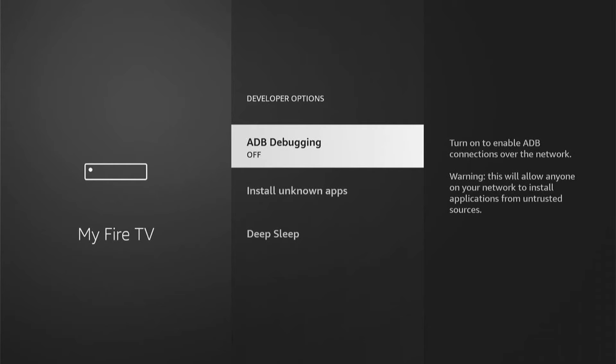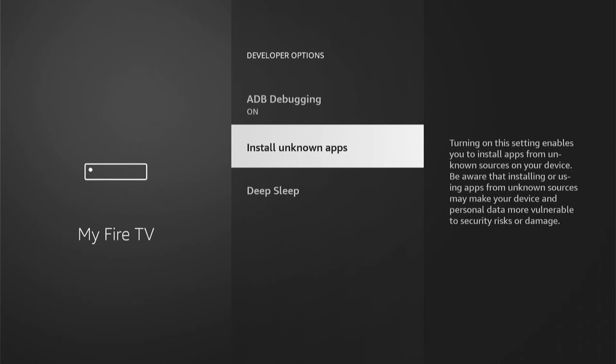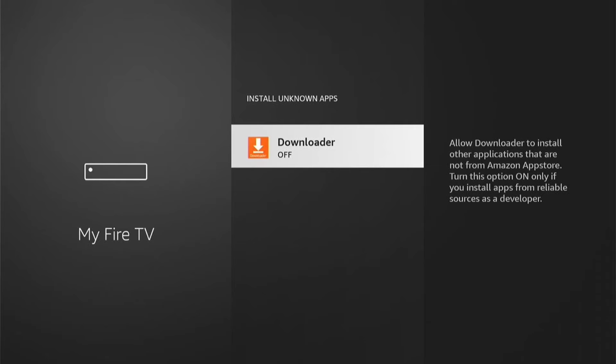Now depending on which model of FireStick you have, this may look slightly different. However, it's all pretty much the same. ADB debugging is currently off. You want to go into this and turn it on, and then you want to come into Install Unknown Apps. Now older models will just have a blanket turning this on, and you just want to turn it on. Now more modern FireSticks have it where you can turn individual apps on or off. So you want to come into this, and then you want to select Downloader, and you want to make sure this is on.